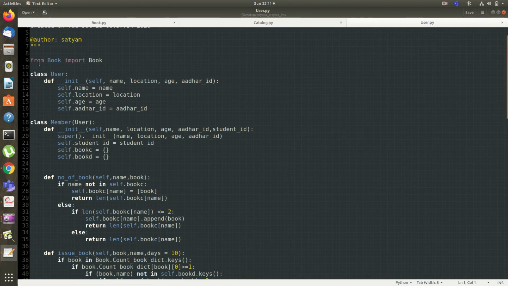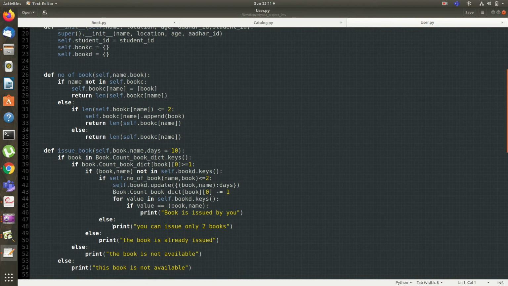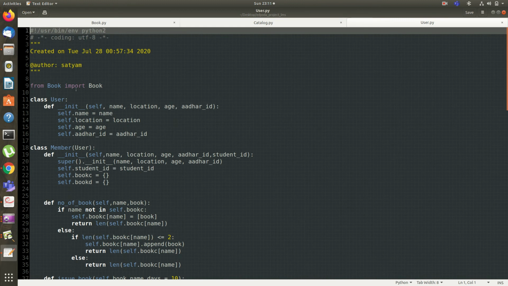So from book import Book, we have to import the Book class, because the book record will be added in the book dictionary from the book.py file. Class User is first initialized by name, location, age, Aadhaar ID.